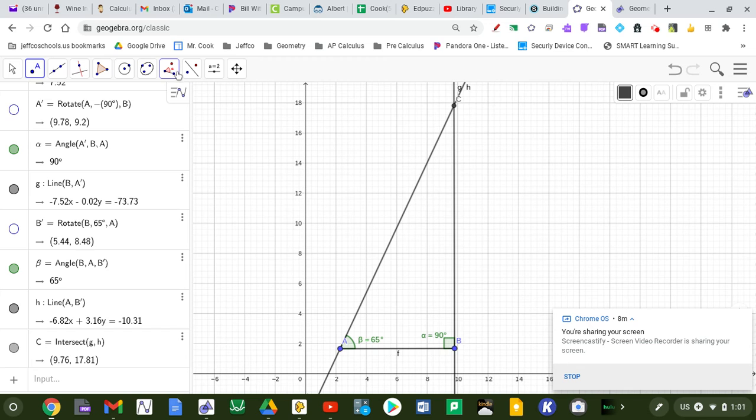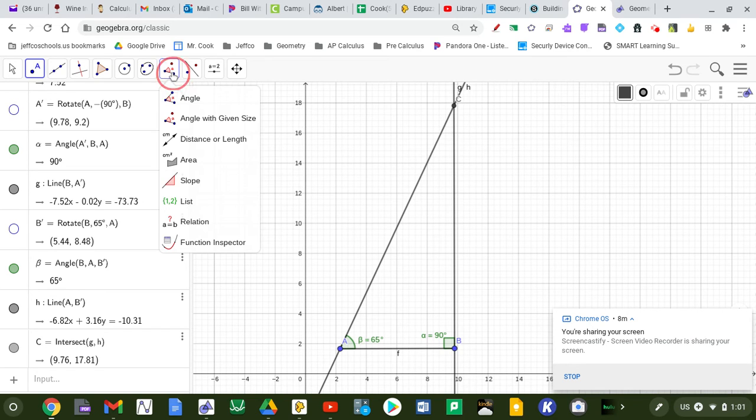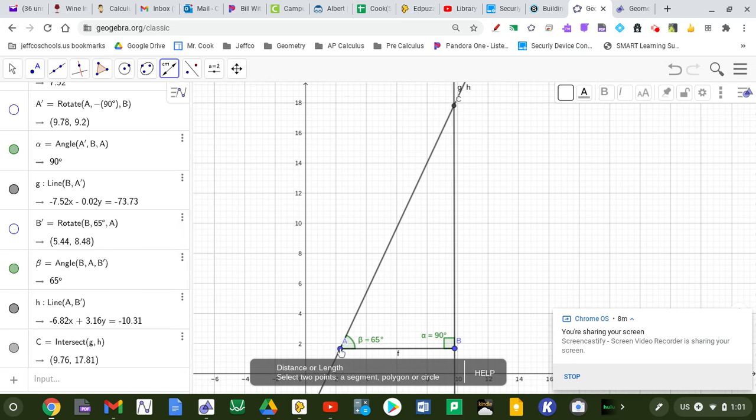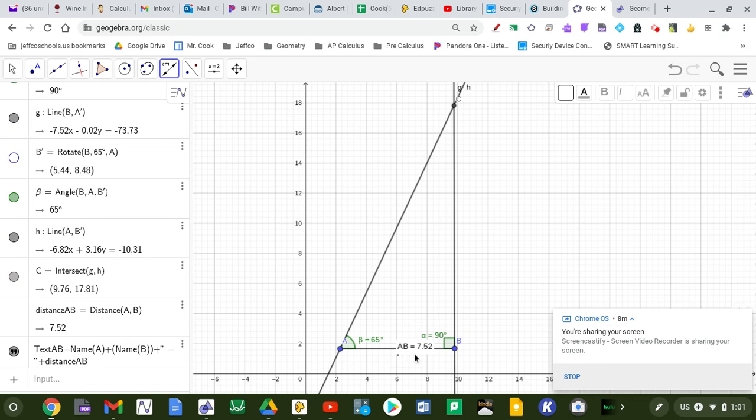So I'm going to go to my measurement tool, which is found under this angle symbol. You can see the distance or length tool. And so if I want to measure the distance or length, I have to click from A to B between the two endpoints. And it tells me 7.52, which I did earlier.